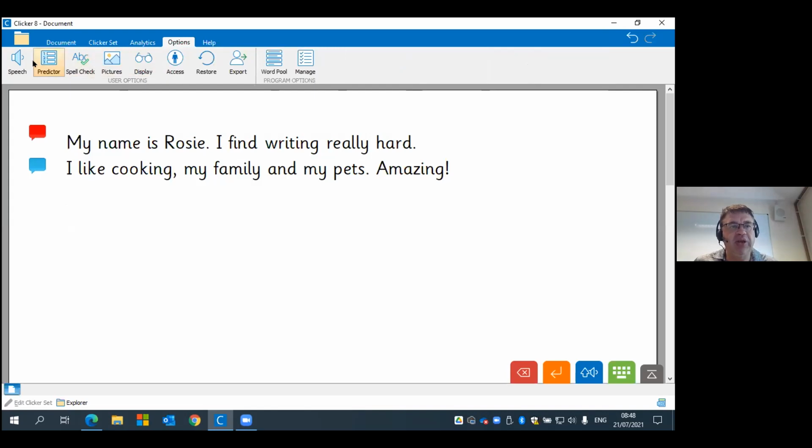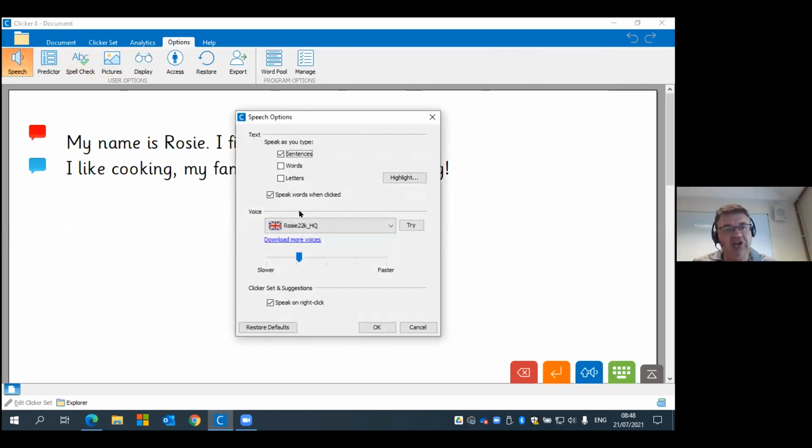also tweakable. So we can go into the speech settings, and we can obviously choose from a number of different speech engines. We can make it speak more slowly if it's speaking too quickly. You even have the option to make it speak after each word, which can be really useful in sentence support for pupils that take quite a long time to complete a sentence.